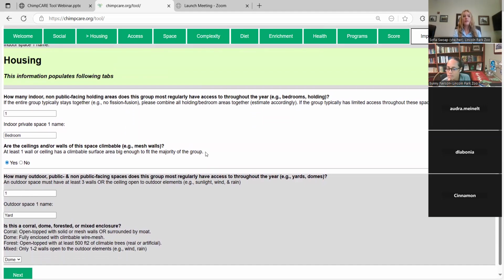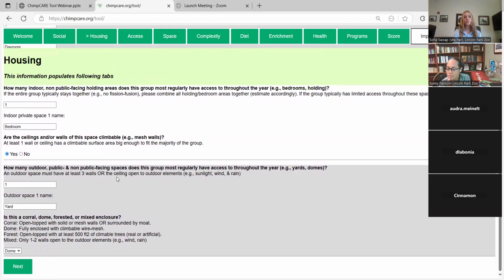Then you'll be asked about the indoor non-public facing spaces like holding. In this case, we have one which we've called bedroom, and the bedroom also has a mesh ceiling and wall, so yes. And lastly, you'll be asked about the outdoor public and non-public facing spaces that the group has access to. So we have 1 yard here, and you'll be asked about what kind of enclosure it is, with the definitions provided here and a drop down.